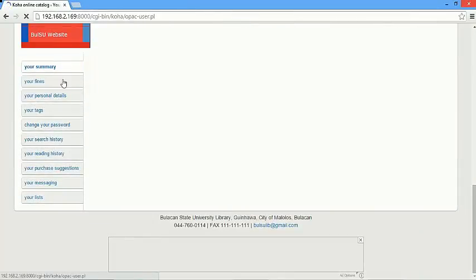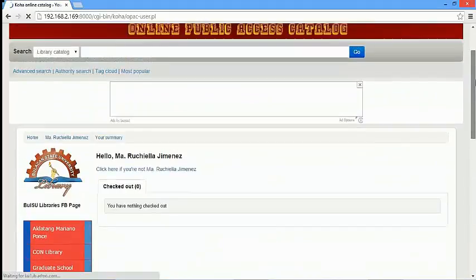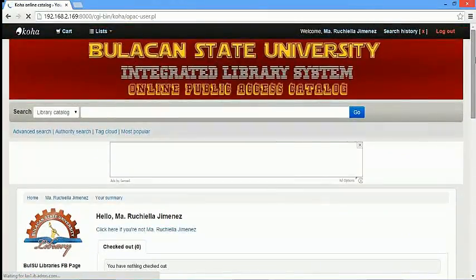Once logged in, you will see a different menu bar on the left side, such as circulation summary, finds, personal details, tags, password, search history, reading history, purchase suggestions, messaging, and lists. A welcome message with your login name will also be displayed on the upper section of the site.